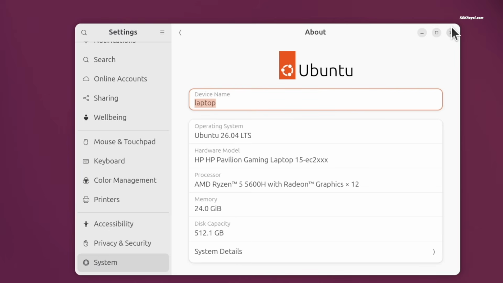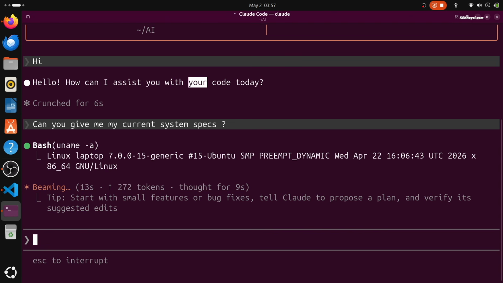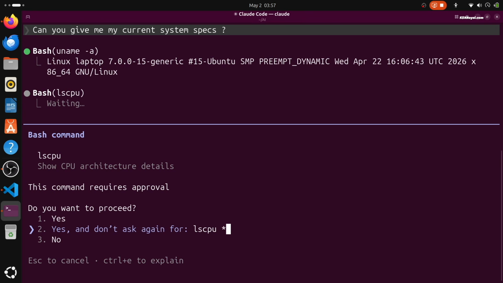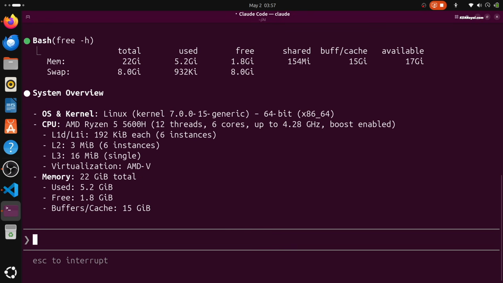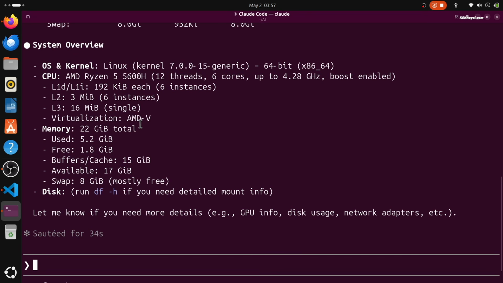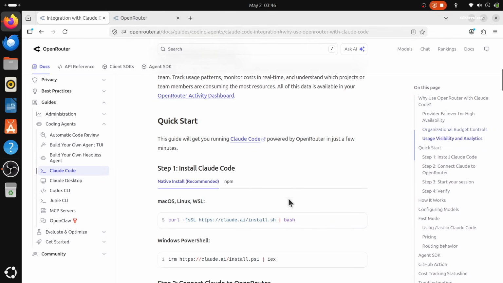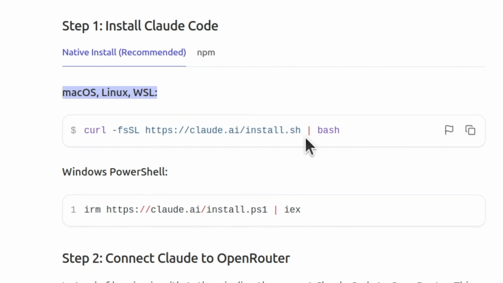It's time to install Claude Code. This is an AI coding assistant that can write, understand, and fix code for you. You can install Claude Code based on your operating system. Now simply head over to this URL. On Linux and macOS, it's just a simple one-line command. On Windows, you will need to run the relevant command in PowerShell.